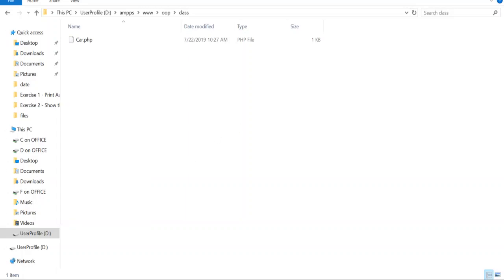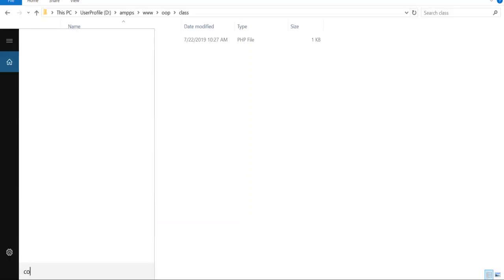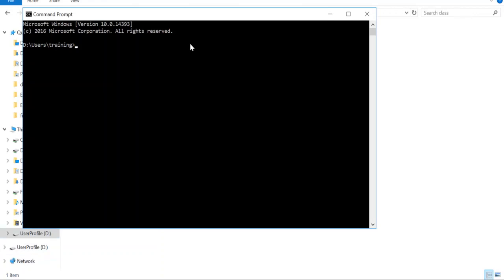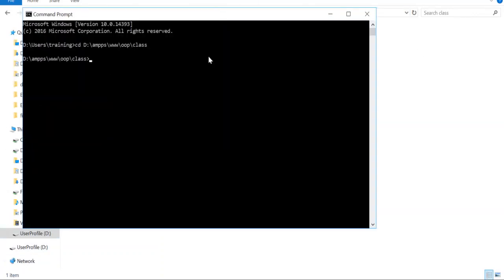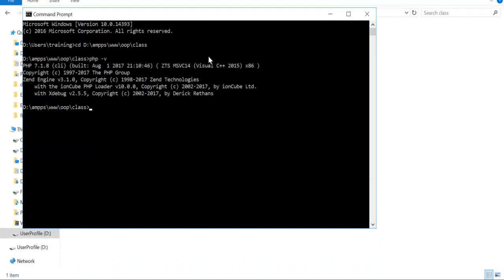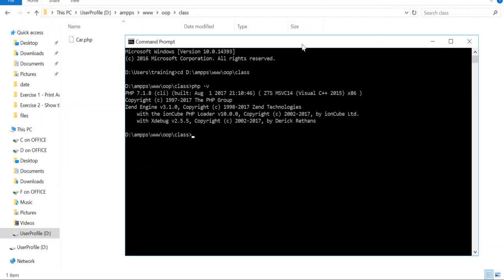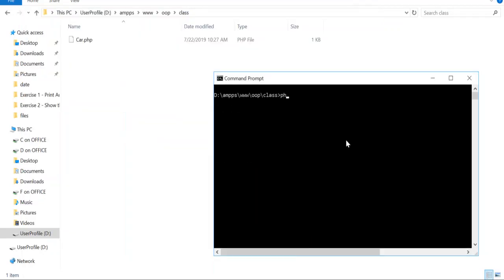I'm going to open a command line, then navigate to this folder, and make sure you have PHP installed. I'm using PHP 7, and if it's installed then you should be able to execute the PHP file. So I'll say php car.php. And there's no output here. Obviously we haven't called the function, so there will not be any output here.